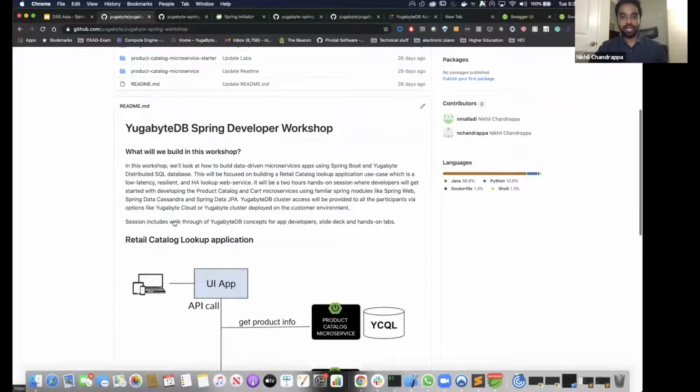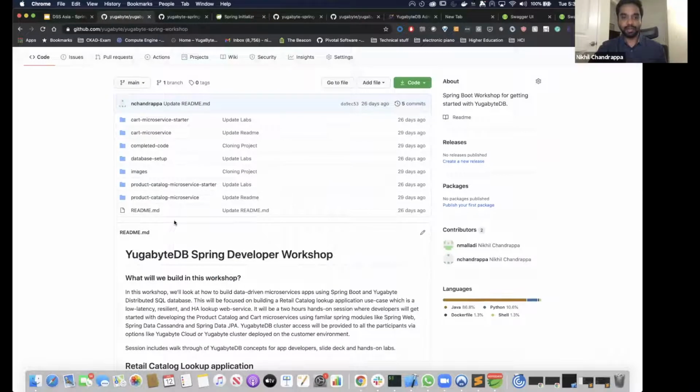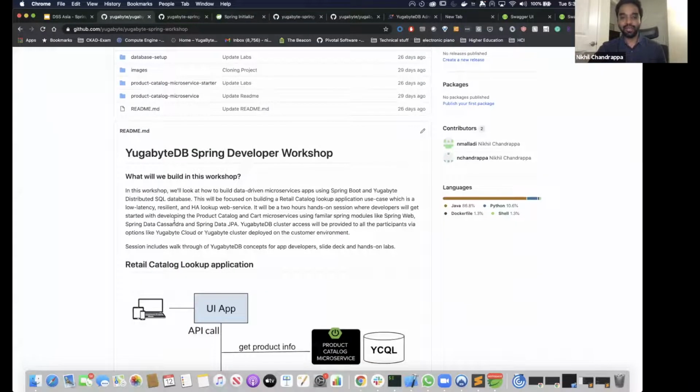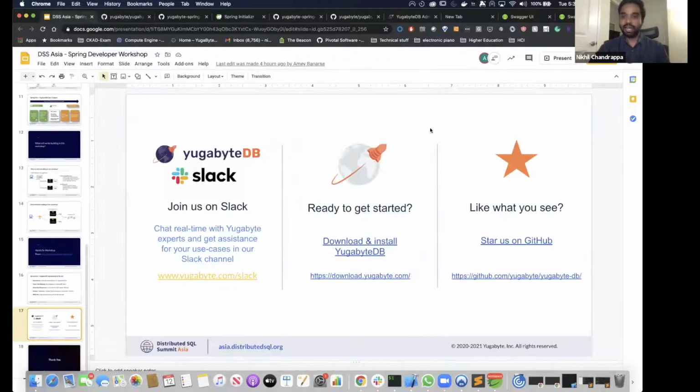That's all we had. We created two microservices, the product microservice and the cart microservice, which gave you a quick overview of how easy it is to get started as a Spring developer with Yugabyte, and to show the deep integration that Yugabyte DB has with the Spring Framework. Having said that, that's all I had for today's hands-on session.